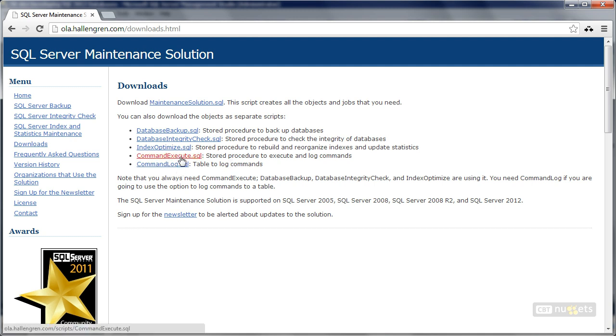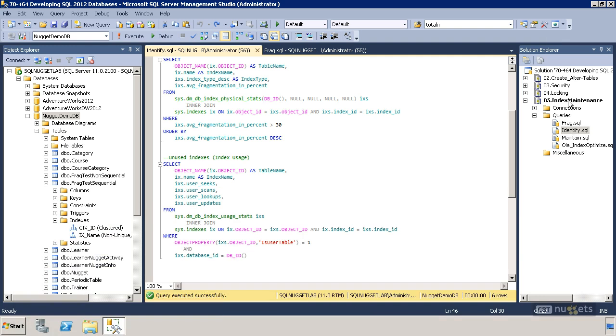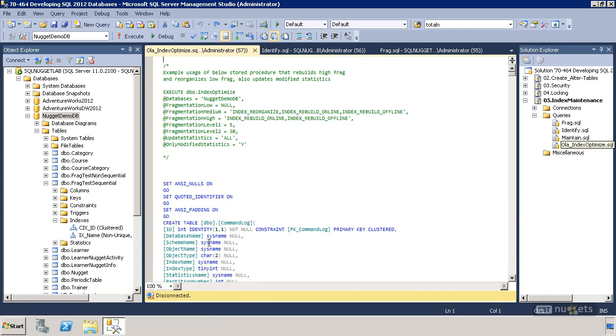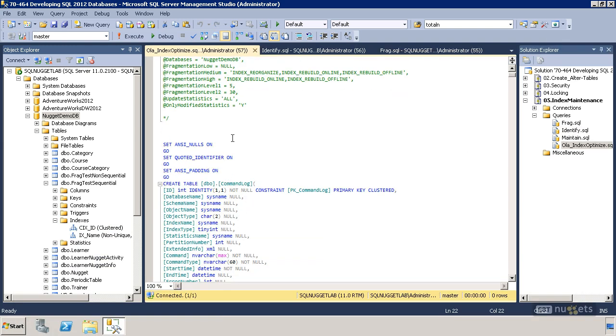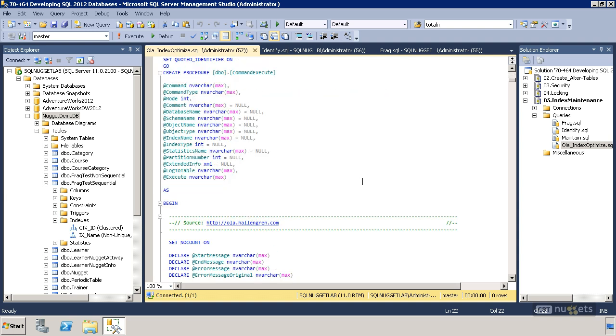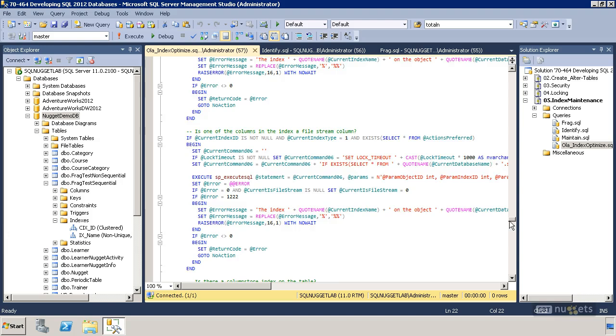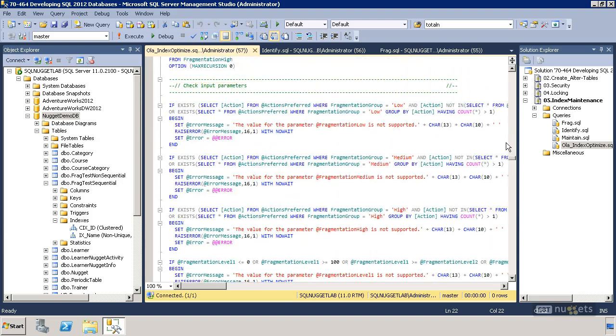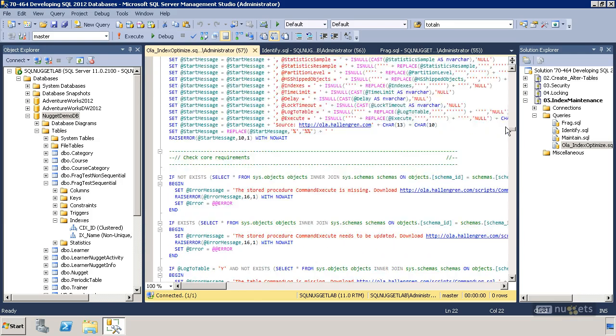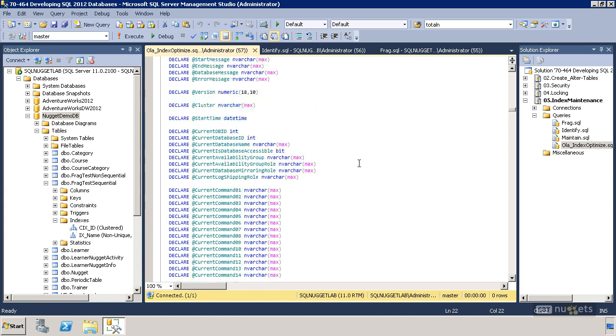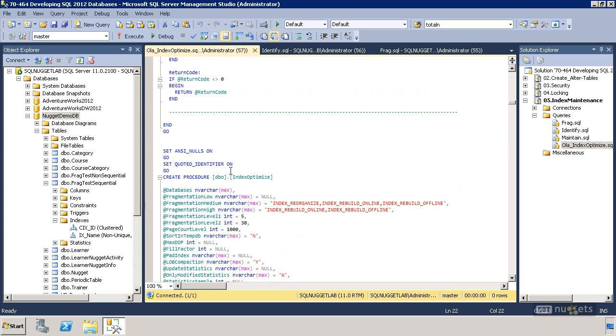to the table. So I've downloaded these three into our project here, index maintenance. I called it Ola_IndexOptimize. So I downloaded CommandLog, CommandExecute, and the stored procedure that we're really going to be concerned with here is going to be the actual index maintenance one, which is right about here. We're almost there. Here it is right here, IndexOptimize.